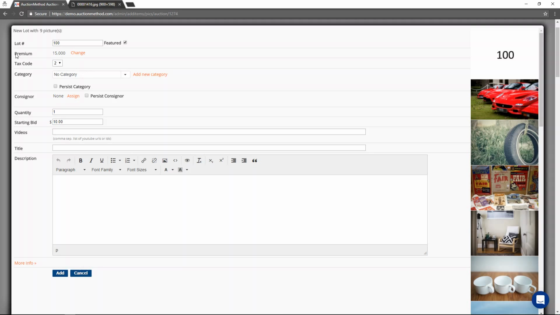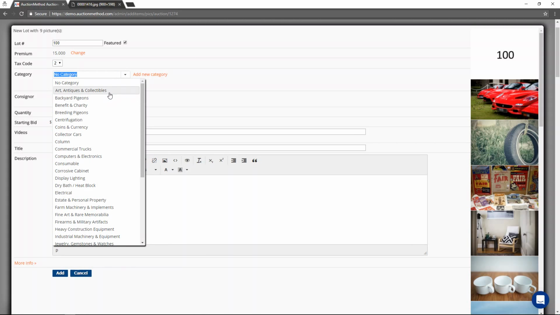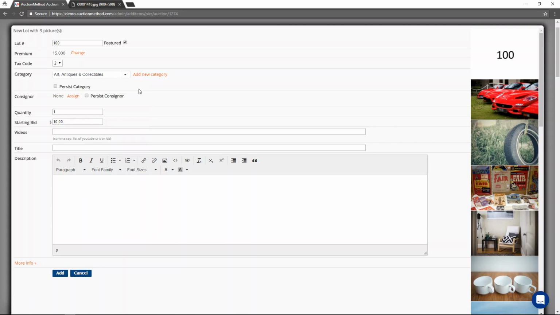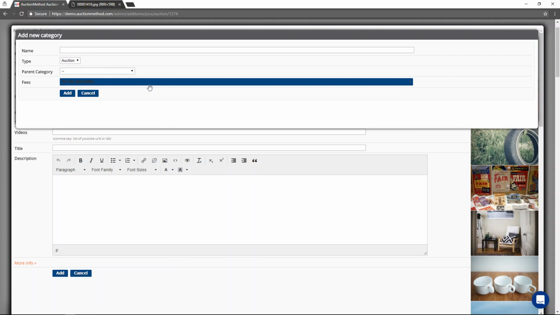This item is going to inherit the premium rate and the tax code for the auction. You can change it if you want to. If you're using the categorization system, then you can select a category for this item. If the category that you want doesn't exist, you can add a new category.